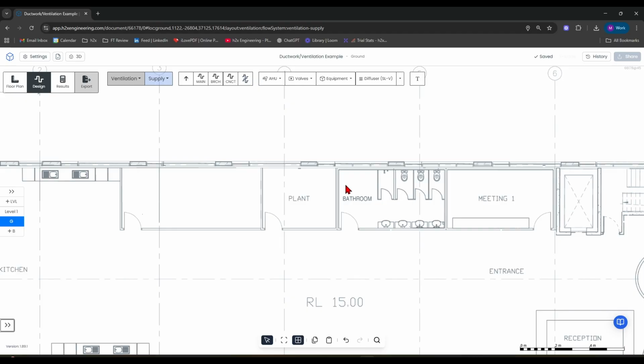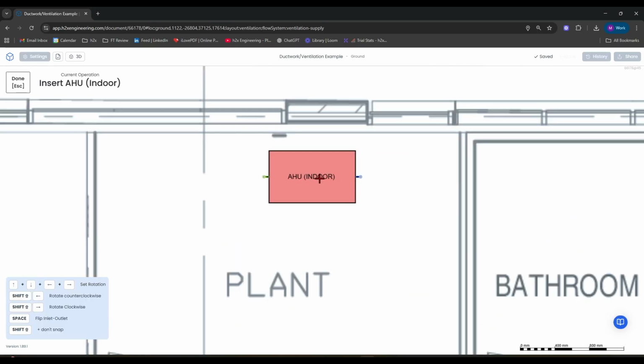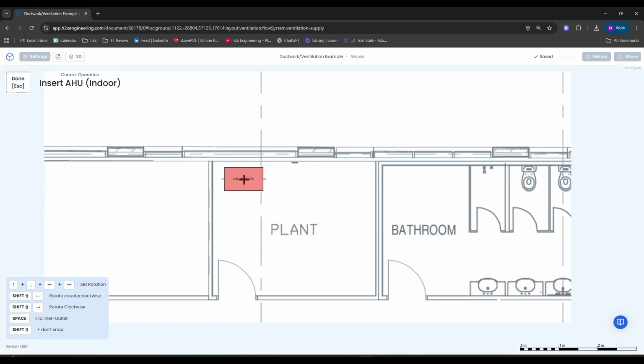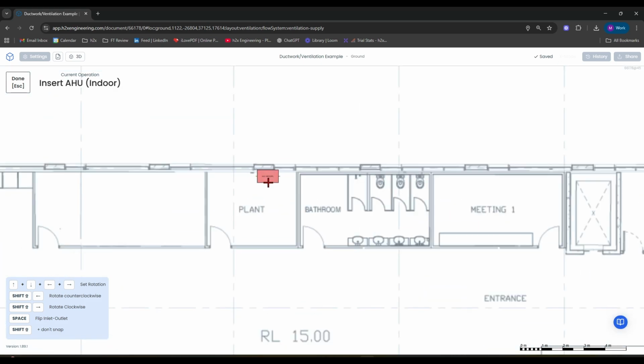To add your AHU, you can go to the AHU drop-down menu here, where you'll be met with a few different options. Essentially, they're all the same piece of equipment with different default settings selected. If I select an indoor unit, I'll then be able to stamp that down on the plan wherever I need to with a left click.